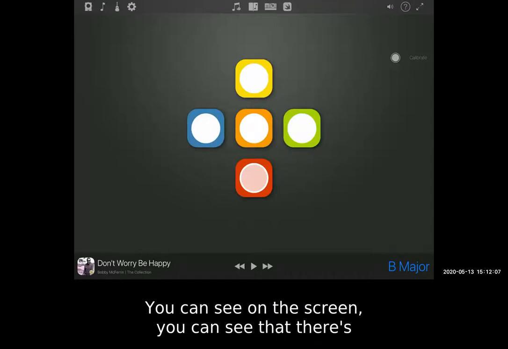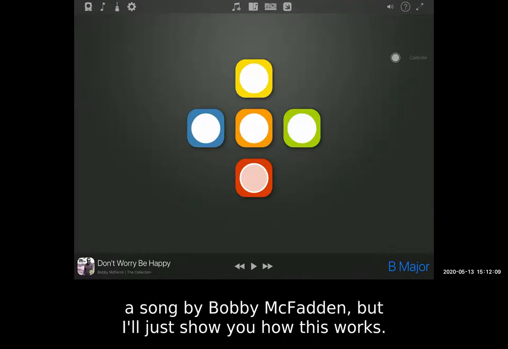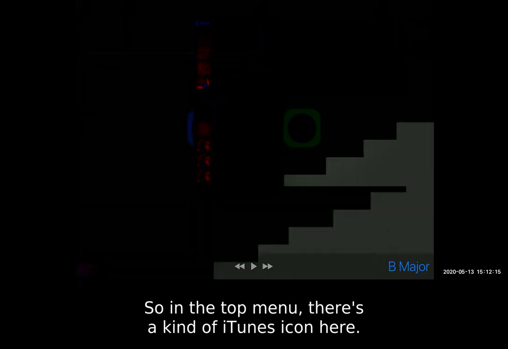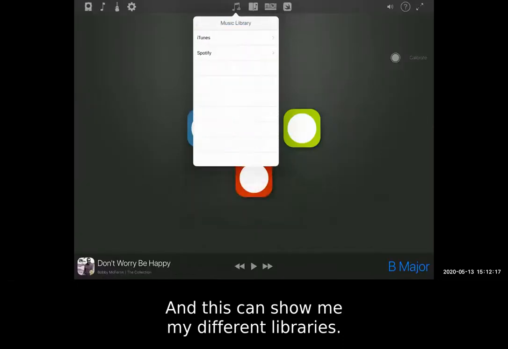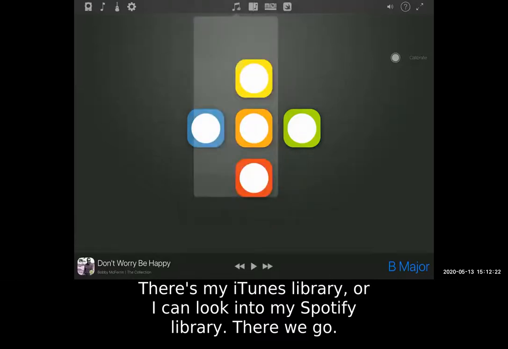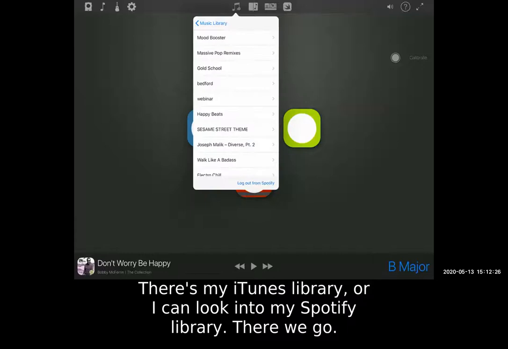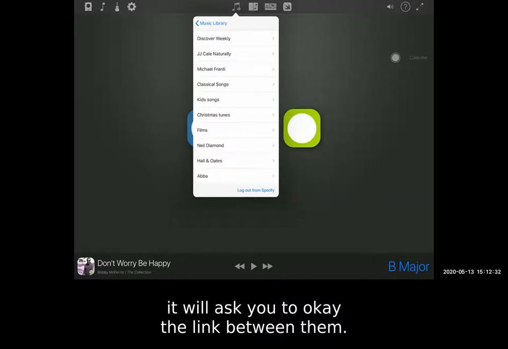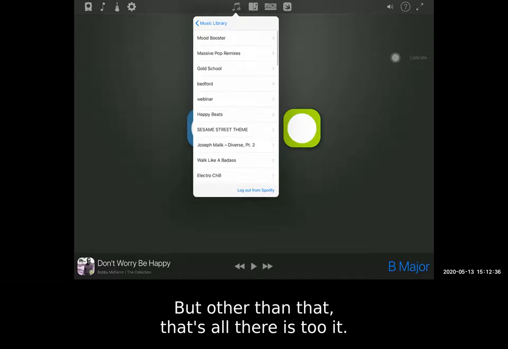You can see on the screen there's a song by Bobby McFerrin at the bottom, but I'll just show you how this works. In the top menu, there is an iTunes icon here, and this can show me my different libraries. There's my iTunes library, or I can look into my Spotify library. Now you need to have Spotify installed on the iOS device to use this, and it will ask you to okay the link between them. But other than that, that's all there is to it.